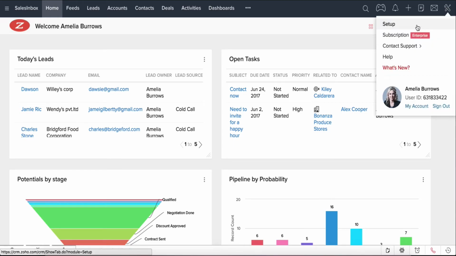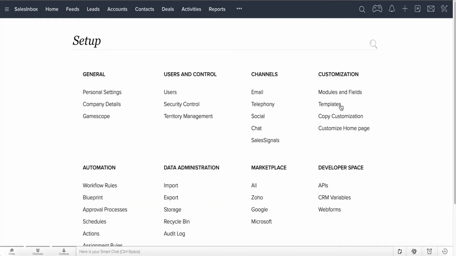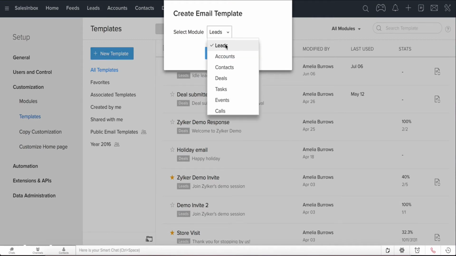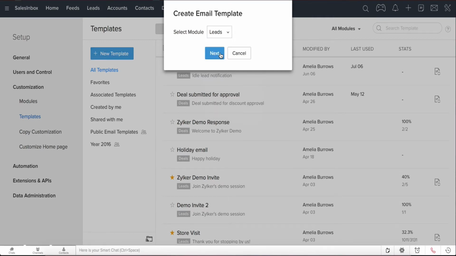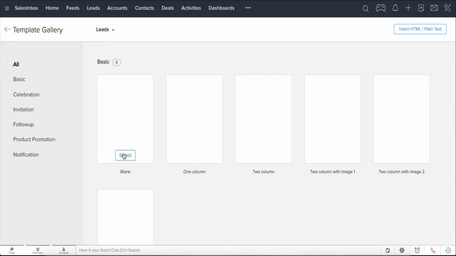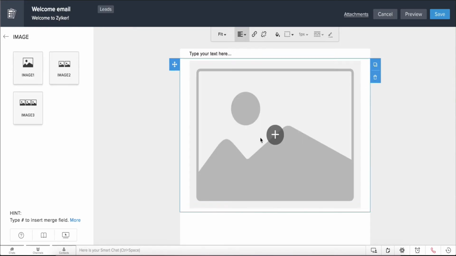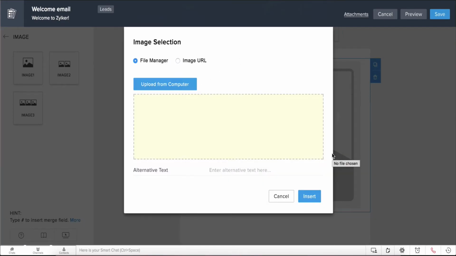Now, let us quickly see how customizing the email templates can make sense for the look and content of the email that you want to send to your customers. To create a new template, click on Settings, Setup, Customization, Templates, Email. Click on the New Template button. If you want to create the template from scratch, then choose the blank template from the template gallery. Mention the name and the subject of the template, then save the template to the appropriate folder.